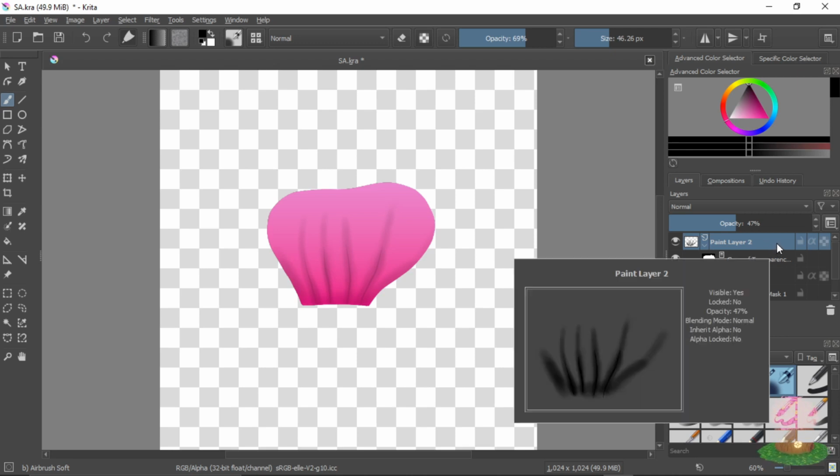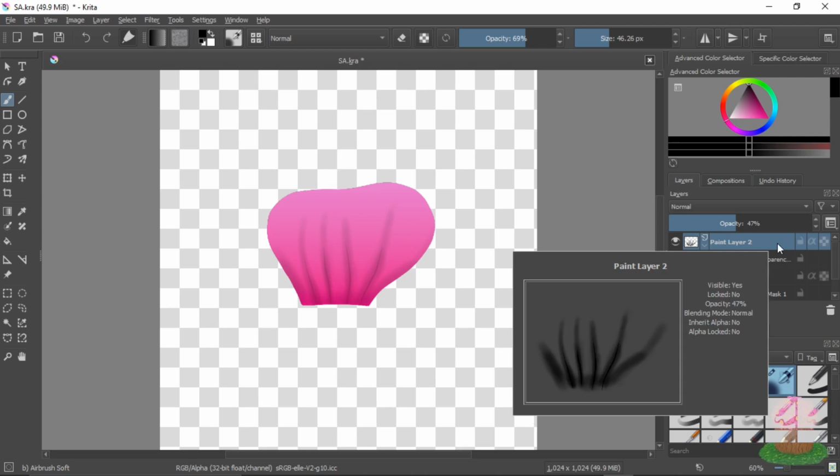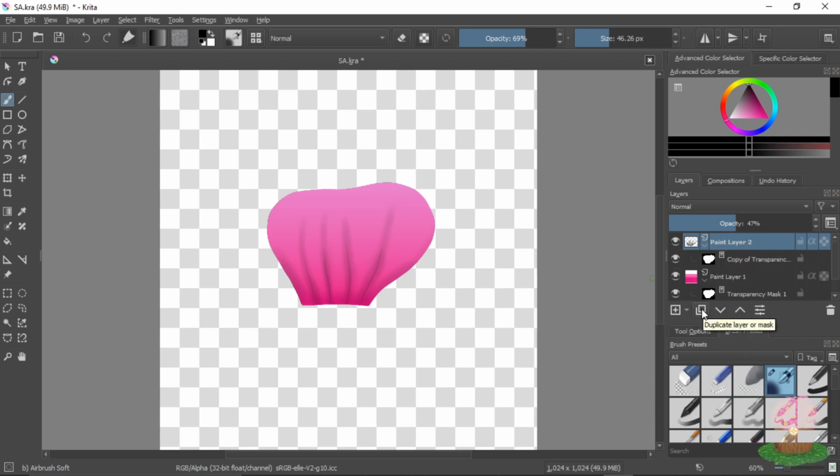Now I'll add a highlight layer, and to do that just duplicate this layer. So press copy so that the mask is also copied from the layer below, and just press Ctrl A and delete everything on this layer. Ctrl Shift A to deselect, and in this layer we are going to paint the highlights. So select white color and again start adding the highlights.